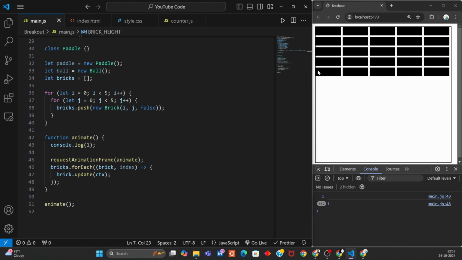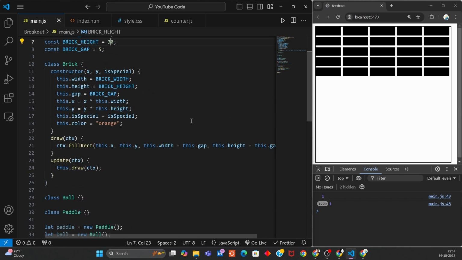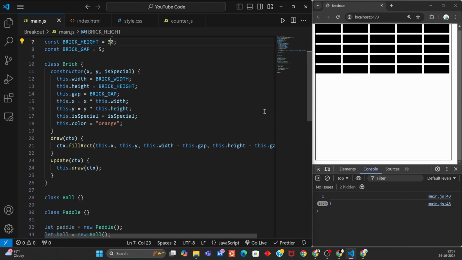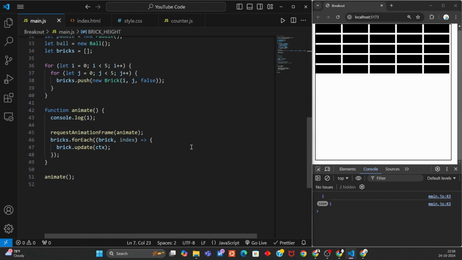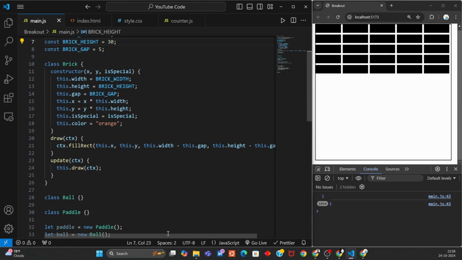That's fine. The leftmost brick is stacked with the wall. It doesn't look good, but we will take care of it later. At least we have some bricks, right? And one more thing, I think 5 cross 5 is fine for now. Later we will change. But you get the point, right? That the bricks are working fine.